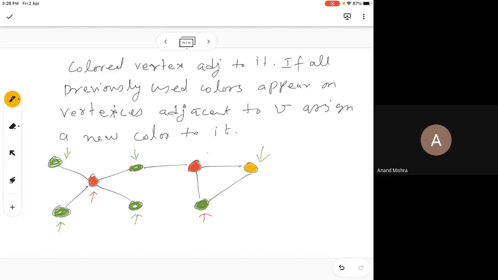But will it work always? And in what example does it not work? You'll see that tomorrow.